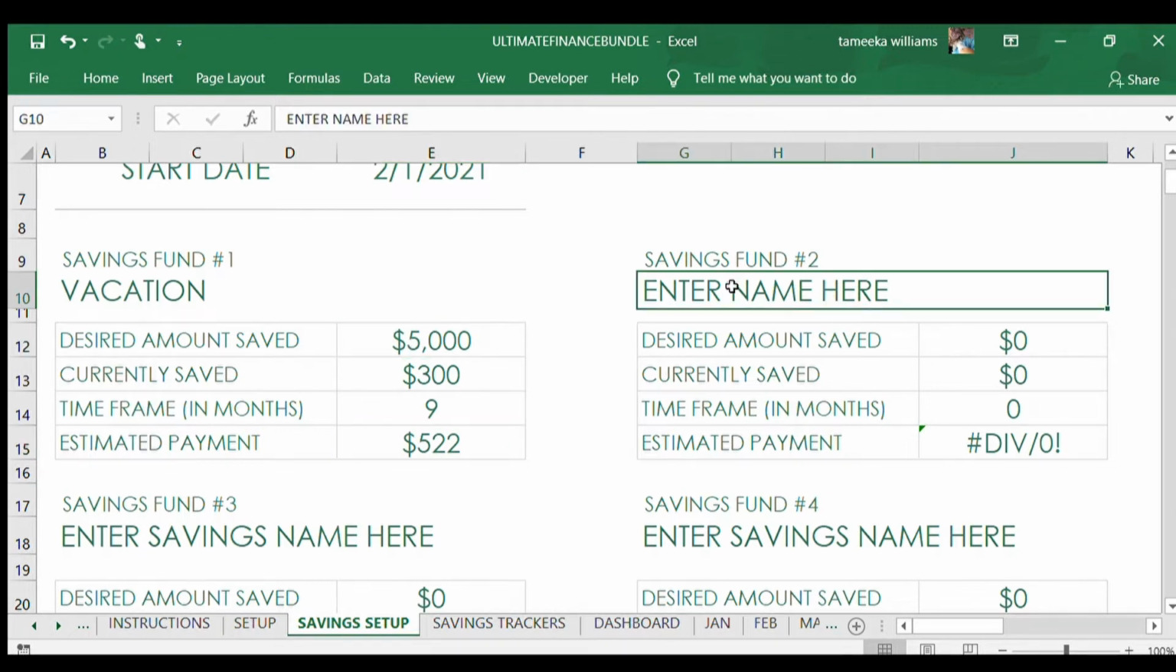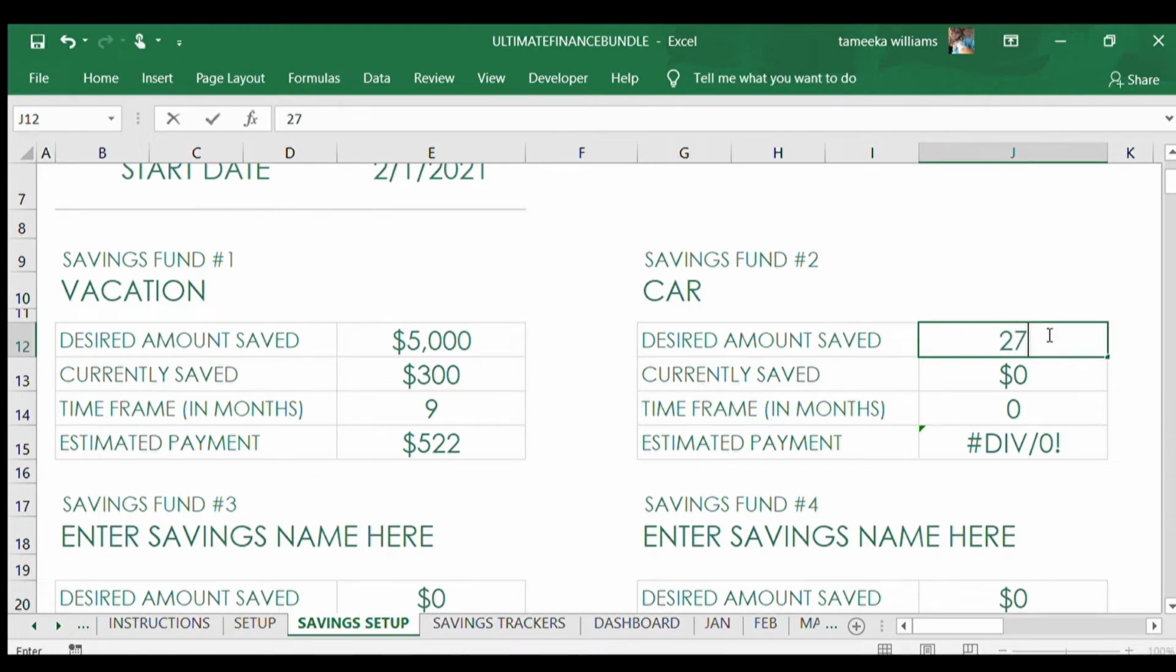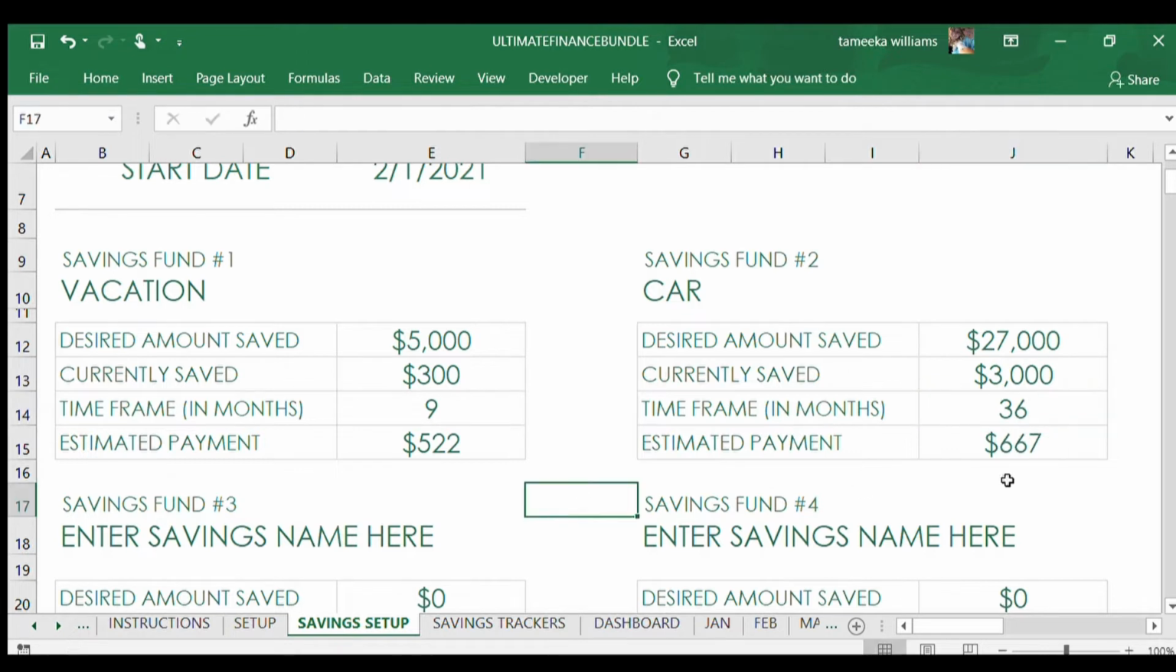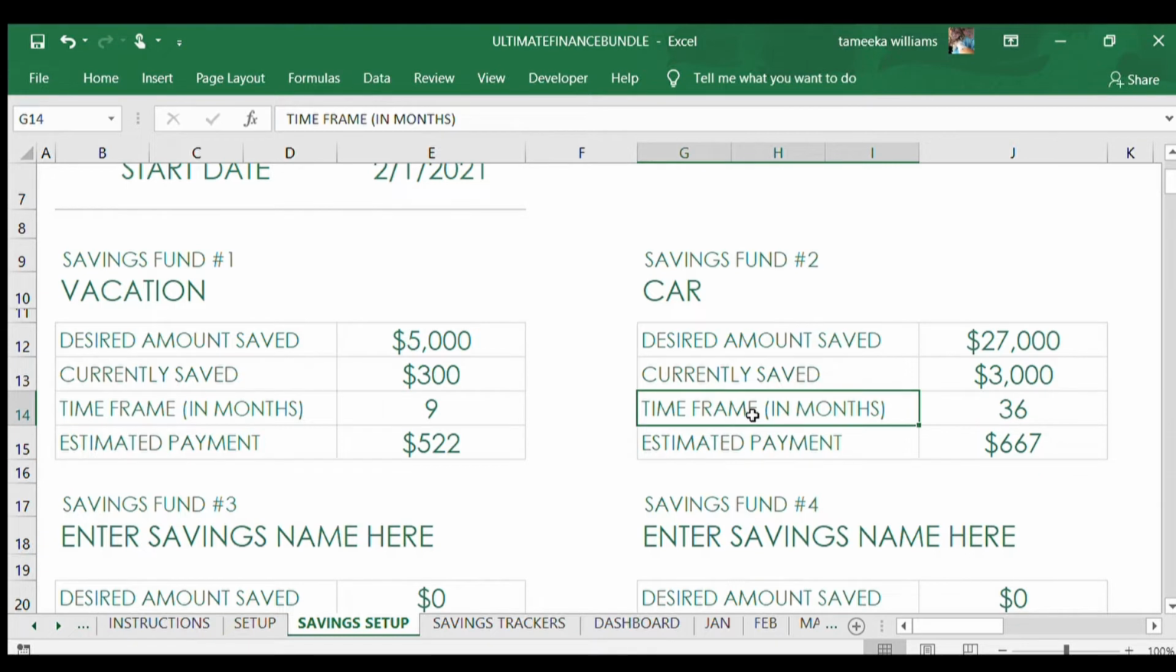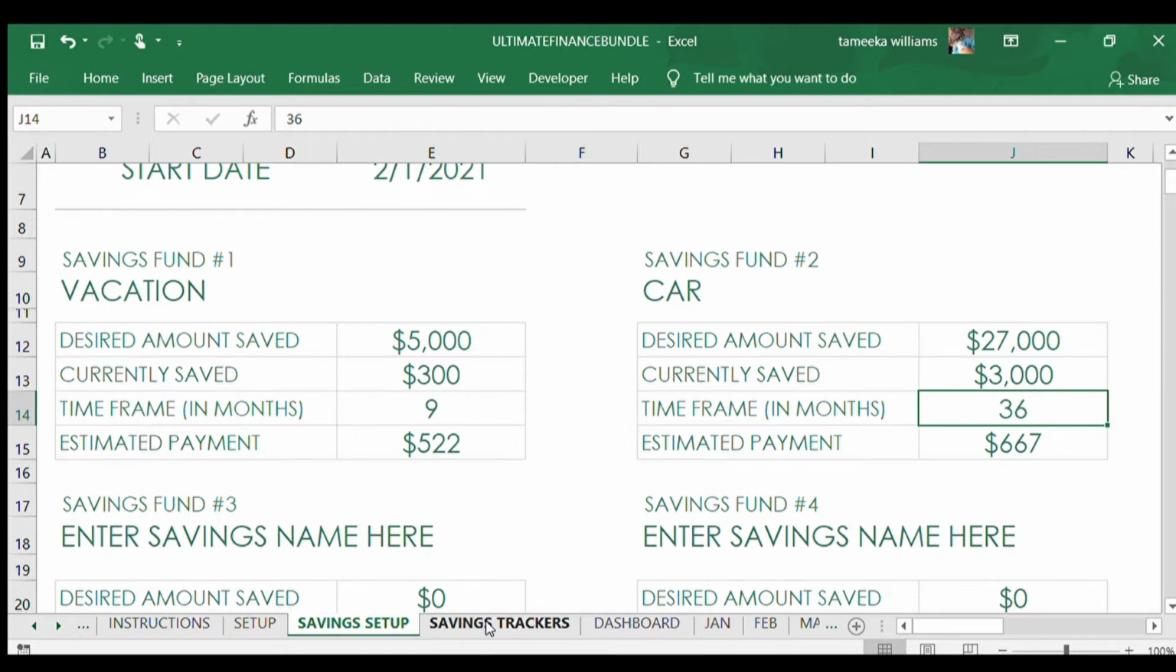Okay, so we're going to set up a second one. This one's going to be a little more of a long term. So we're going to do car. And I want a car. I'm going to spend $27,000 on it. I currently have $3,000 saved on it, and I want to have it within 3 years. So that means I need to save $667 per month in order to get the car when I want to. So you can see the time frames I was putting in. I was doing it in months. So 36 months here.